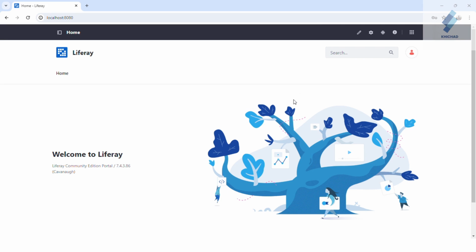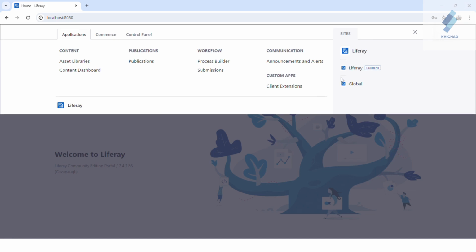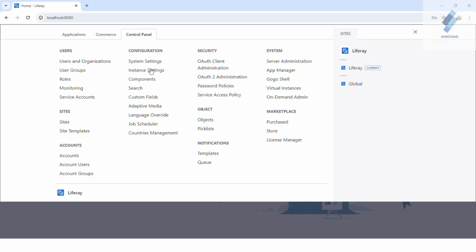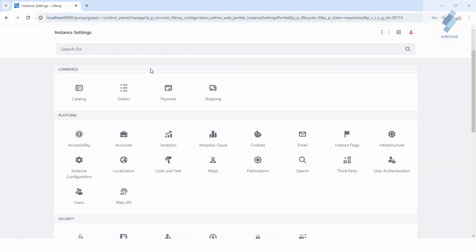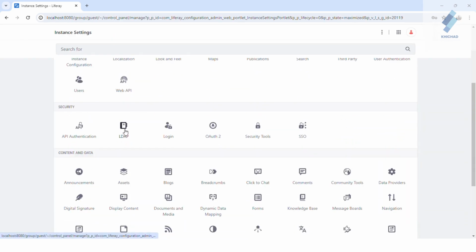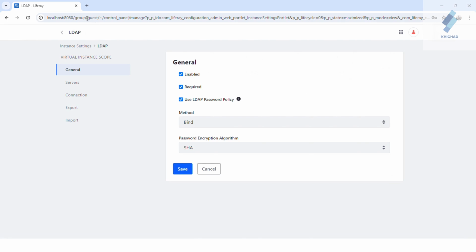After the login, we need to configure the LDAP with the Liferay server. So click on the global menu and select the control panel. Go to instance settings and go to LDAP. First we need to configure the LDAP Liferay server. Enable all of these: enable, require, and LDAP policy.